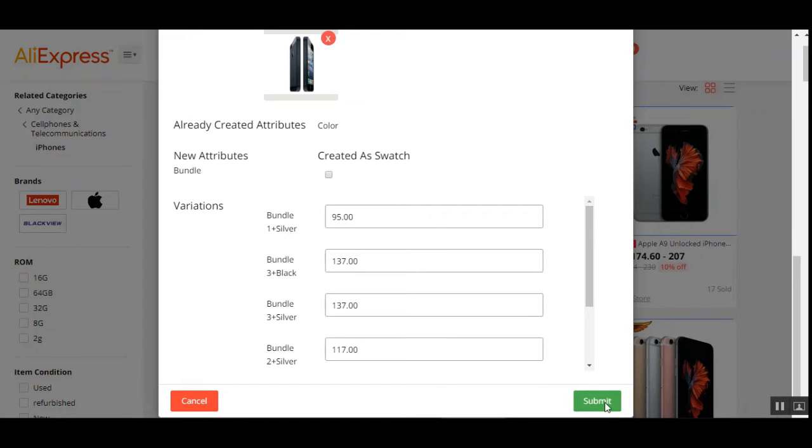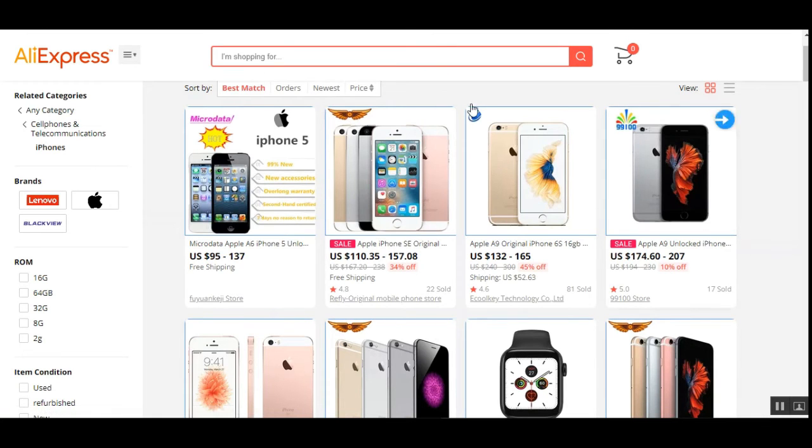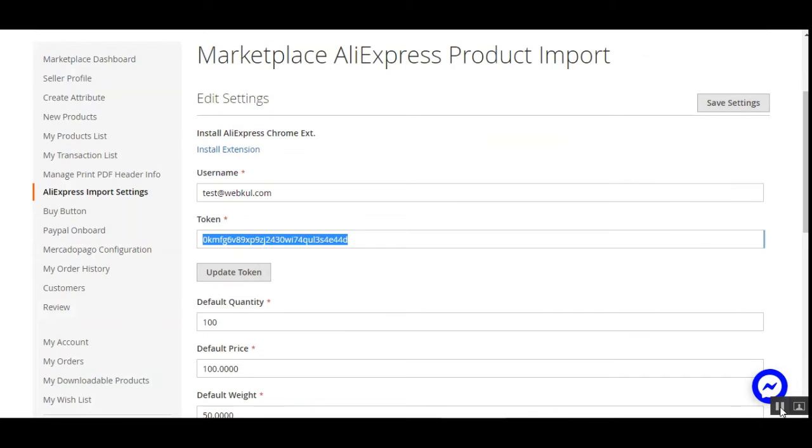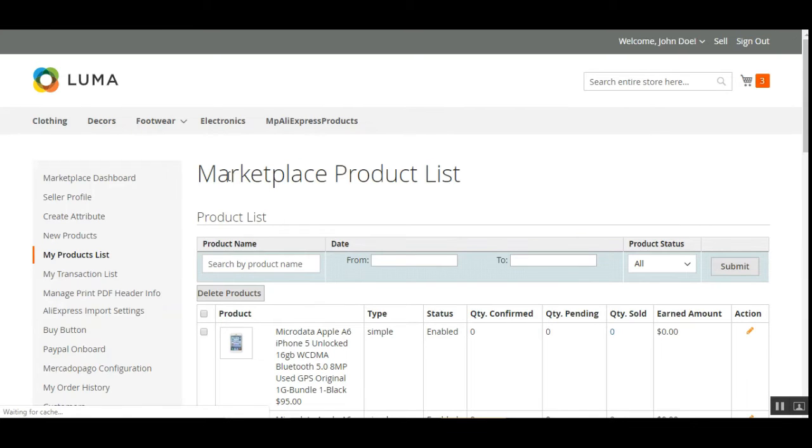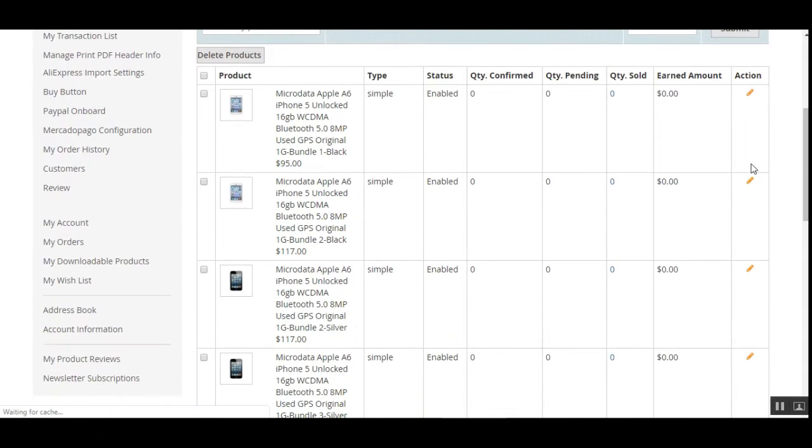So now let me go back and show you where this particular product is. I'll just go back to the marketplace AliExpress section here for the vendor. Then we'll navigate to my product list, and under the my product list we'll find this particular product that we have just imported from AliExpress into the vendor storefront. So here you can see the marketplace product list, and here's the product that we have just imported, and that's the microdata Apple A6 iPhone 5 unlocked.